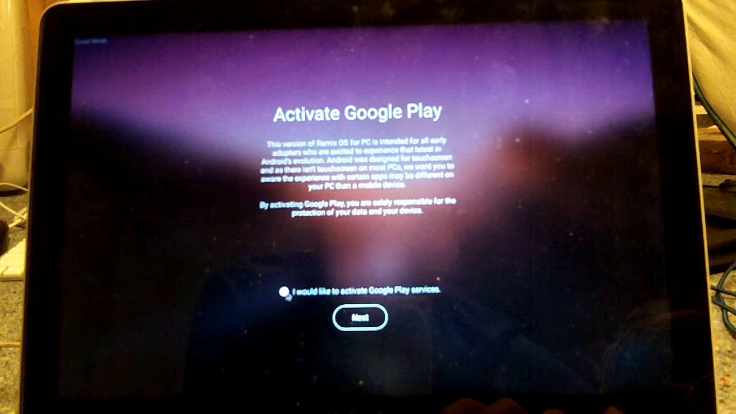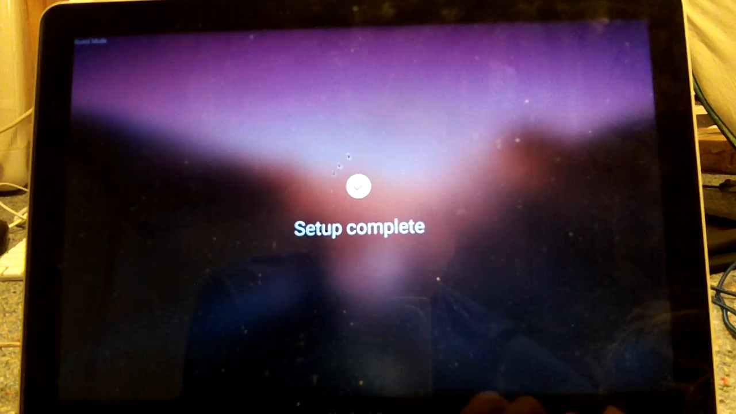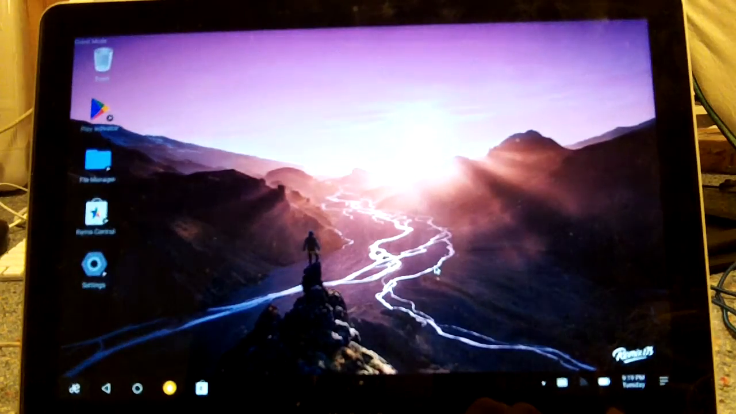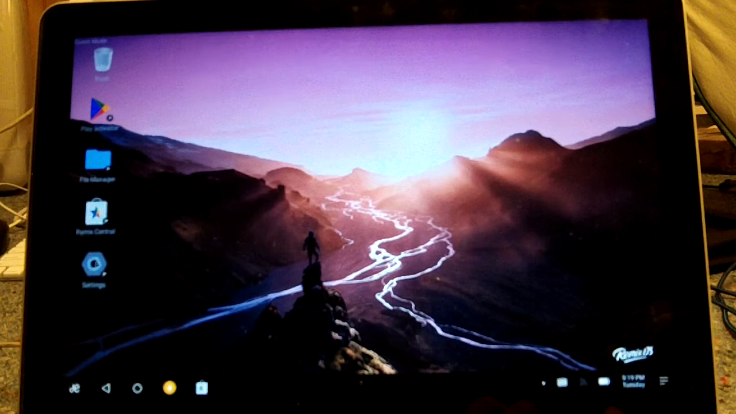I would like the Google Play services. Then you just press next. Set up complete. Remix OS for you guys. Now as you can see, it's regular Android. You get your trash here. You get your Play Activator. You got all your cool apps here. So yeah, do recommend trying out File Manager.